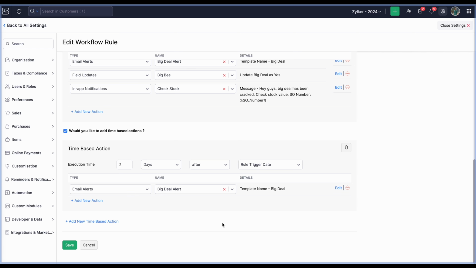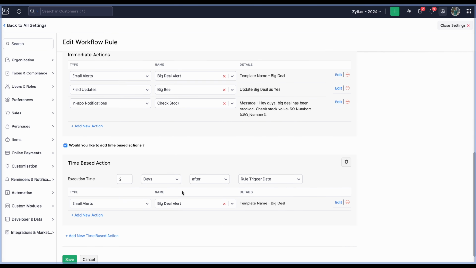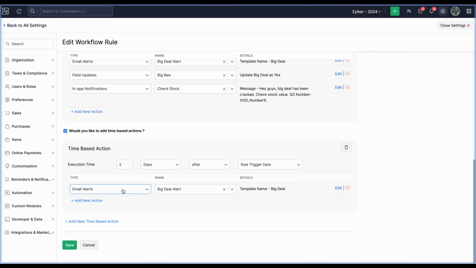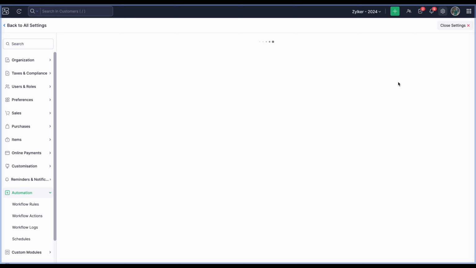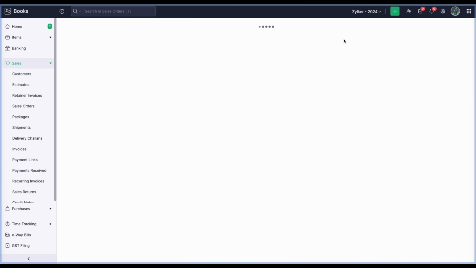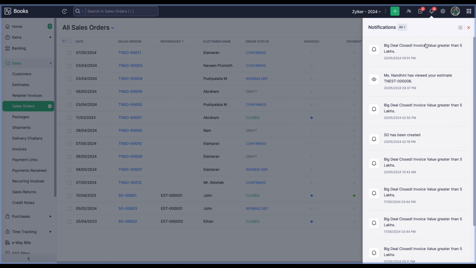So once the sales order is created, the first three actions will be performed, and after 2 days, the other action that has been configured will be performed. Now, once the sales order is created, your users, or the contact or the role that is configured in the email alert, will be receiving the notification, that is in the notification.